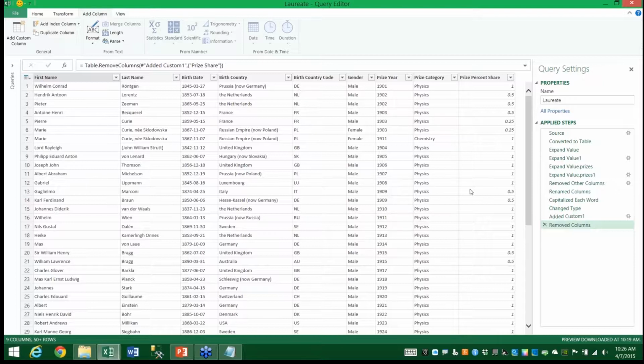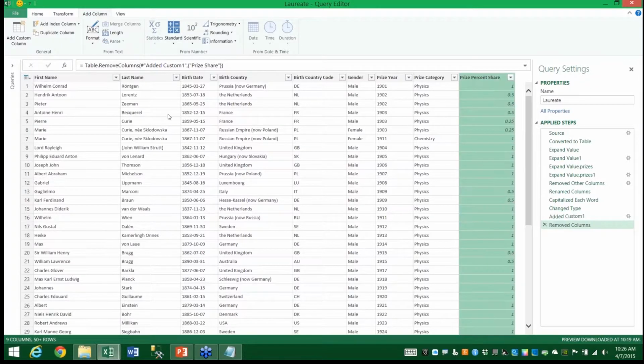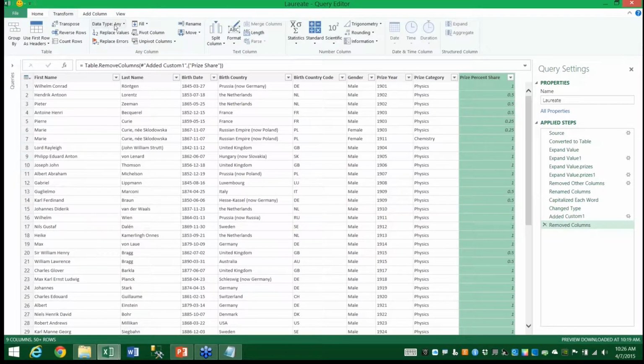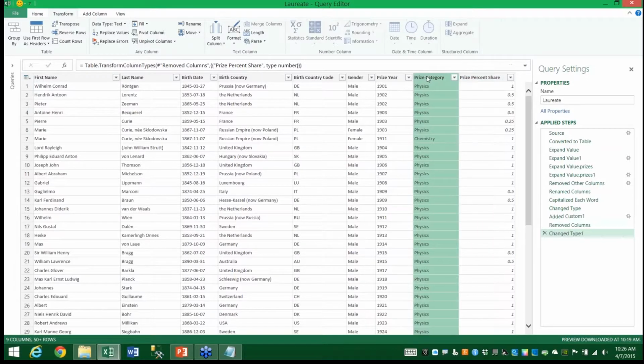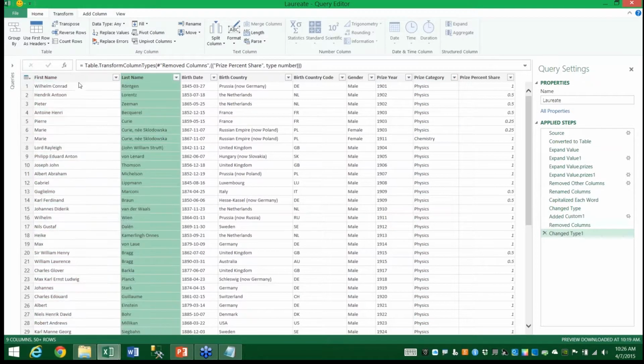So what I want to do now, so we've got our prize percent share, and awesome. Let me go back to transform. And right now it's any data type. I'm going to make sure it's decimal because that'll make things easier later. And we've got our prize categories. Great, we're in great shape. What I'm going to do is I'm going to merge a couple columns. So if we look at first name and last name, I have these two columns.